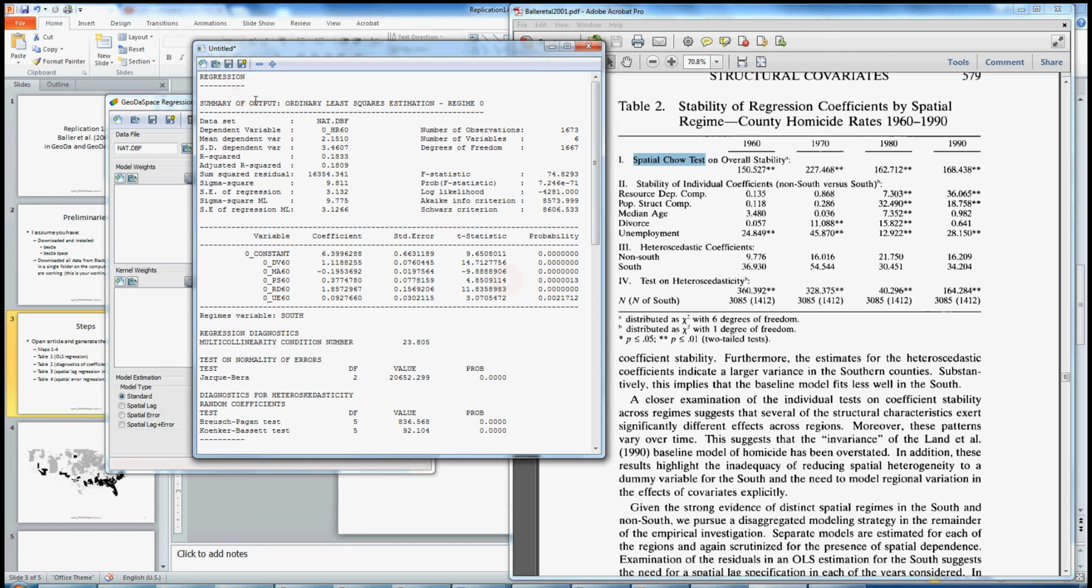So at the top, we see the output for regime equals zero. That's where the south region dummy equals zero. So this is for the non-south. We can see a quick confirmation of that by looking at the number of observations. There's almost 1,700 counties in the non-south. So this tells us quickly that we're looking at the northern and western part of the country. And this is the analysis.